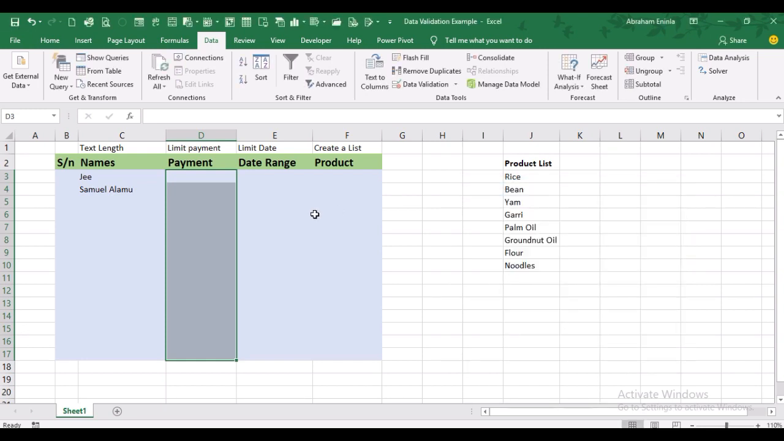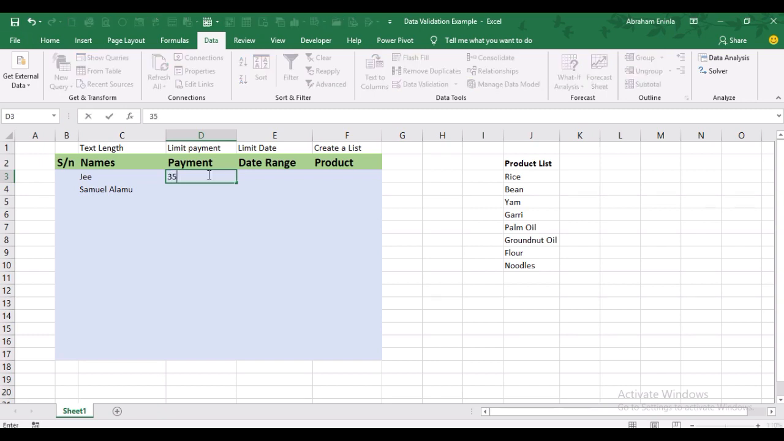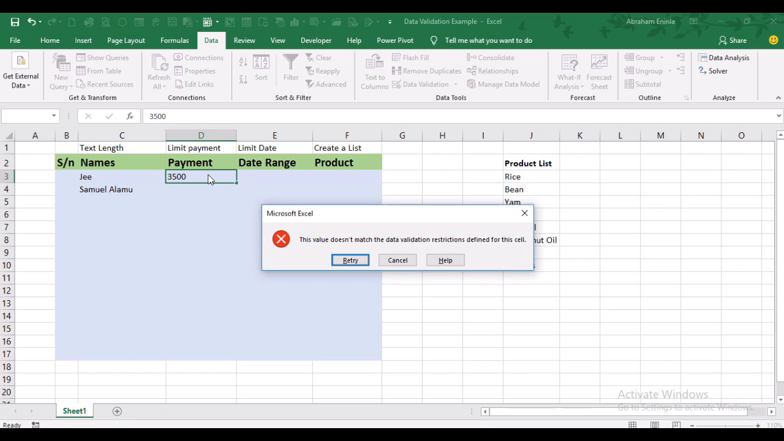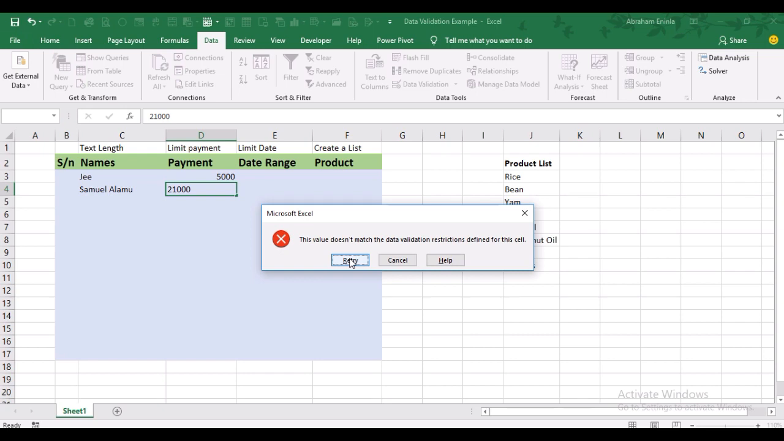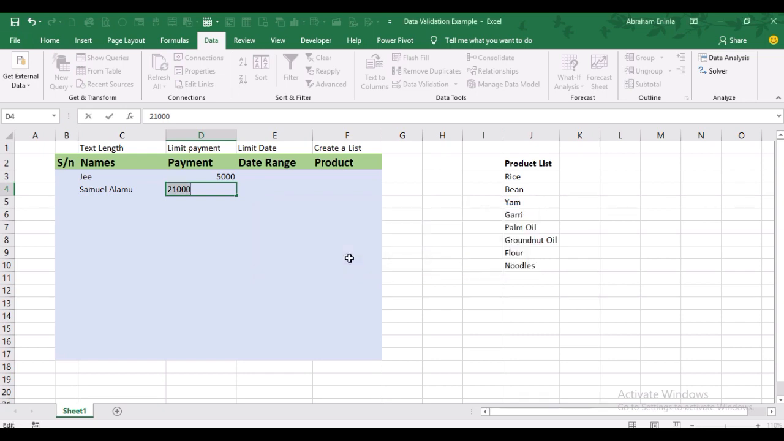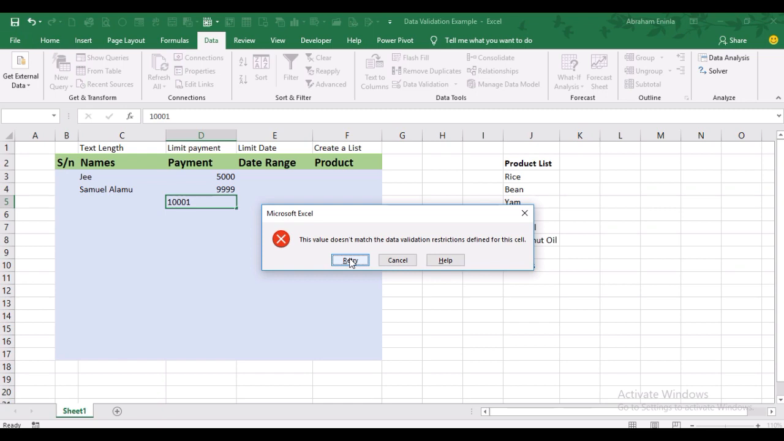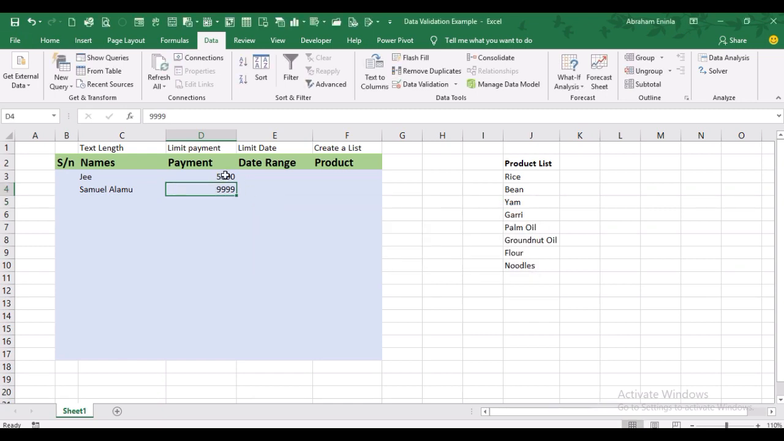So let's go. Between 5,000 to 10,000, let's say I enter 35 and I press enter, it will not allow it. Let's say I enter 5,000, okay, it allows it. Let me enter 21,000. No way, it's not taking it. So let me type in 9999. Okay, takes it. Let me take 10,001. Just one, it's not taking it. Okay, so it has to be within the range I specified.